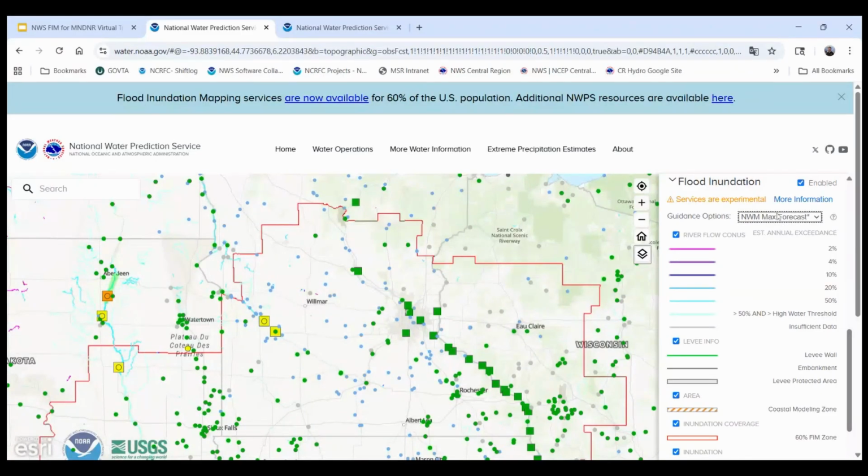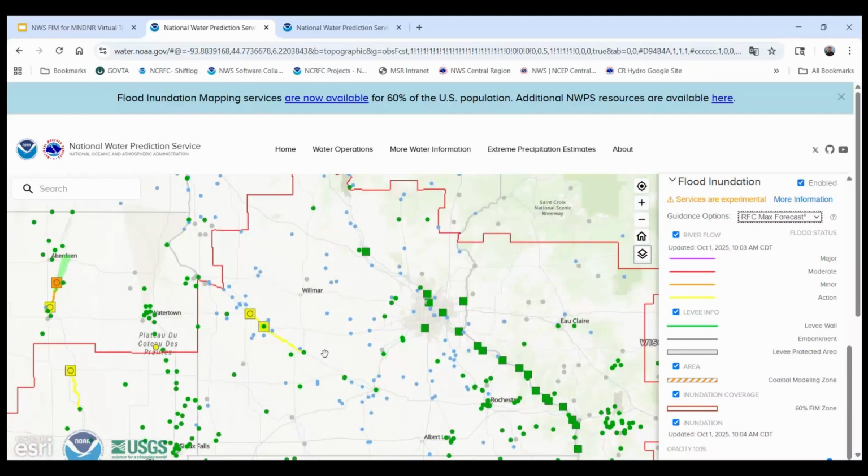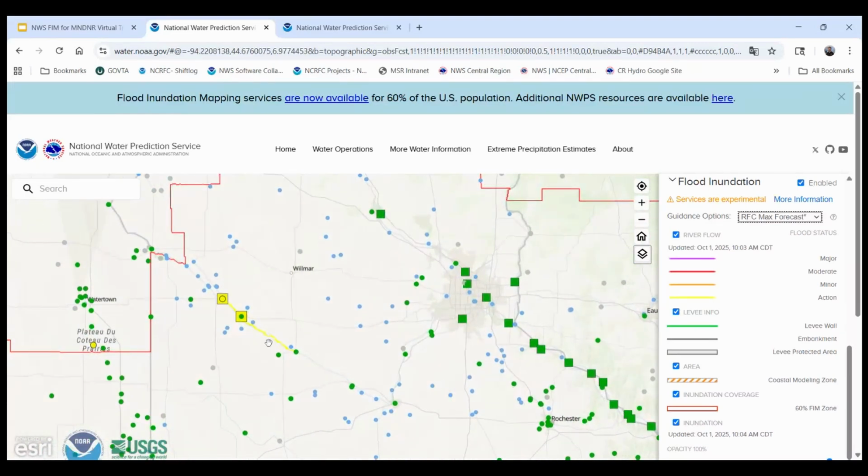So these are those 3 dynamic FIMs I talked about in the presentation. So let's go ahead and start with the RFC. That's the max forecast. It doesn't say this, but you'll know that that's a 5-day prediction. And so we have a bunch of other information here in the legend. Just for use, so if you go ahead and zoom in, you'll see some areas over here in yellow, but nothing else lighting up, again, because it's for high water only.